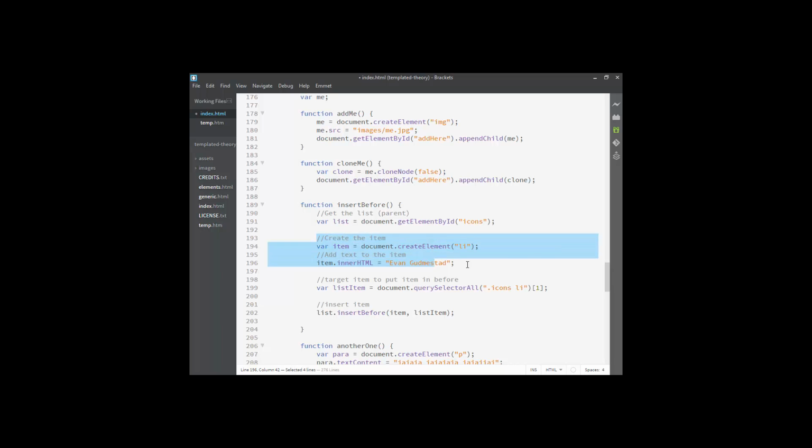Now I create my item, and my item is just going to be a list item, an li, using createElement, which is what we've learned on the first slide. And then I modify my variable's innerHTML by adding my name. So I give it some content, right? Then I have to target the item to put it in before, right? The existing child. The existing child is a list item.